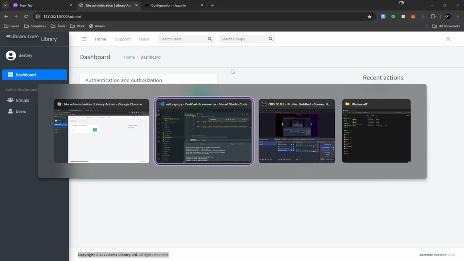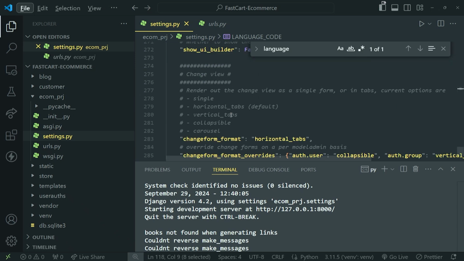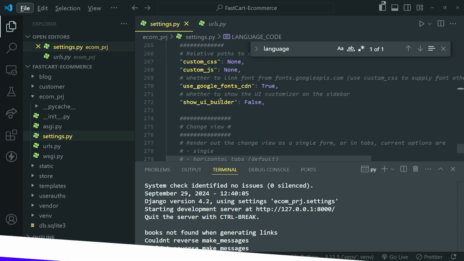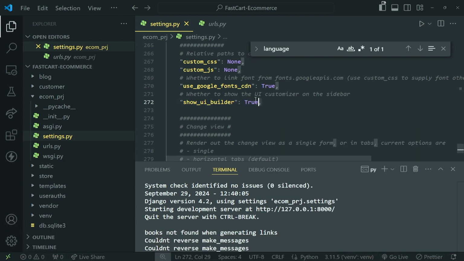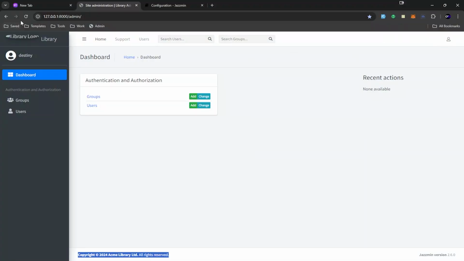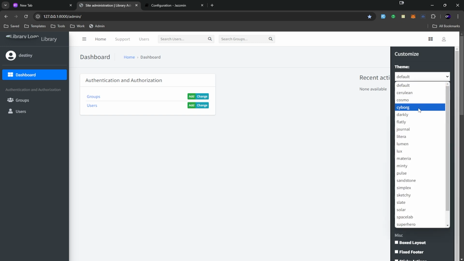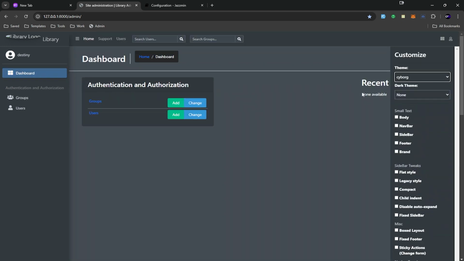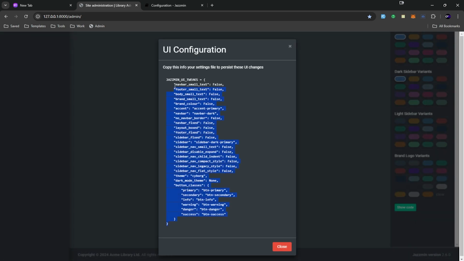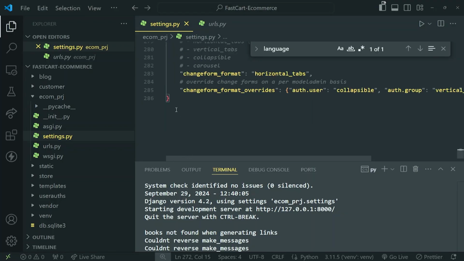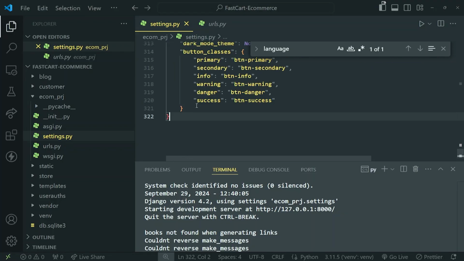Now, one other thing that I want you to do is in the Jazzmin settings for this one, show UI builder, I want you to turn it to true. By turning this to true, you will be able to actually use your own builder to manipulate the site. So you will now see this button show up here. Clicking on this will help you change up the designs to whatever you want. And after you're done changing the design, scroll all the way to the bottom, click on show code, copy this whole code here, and put it in your settings.py again down here.